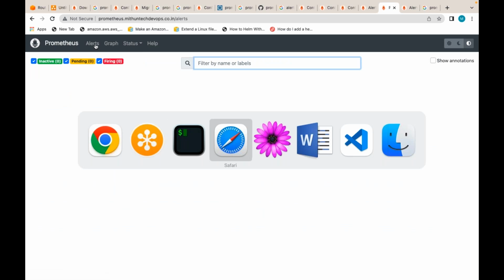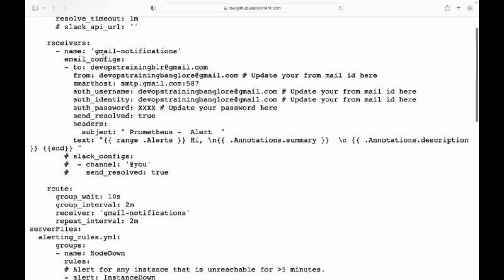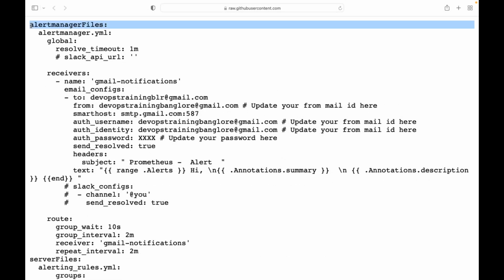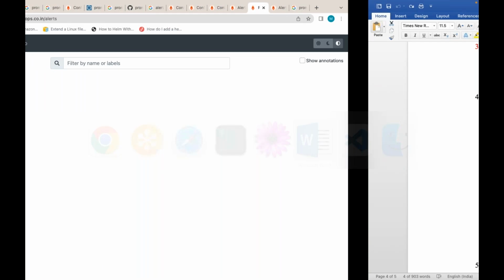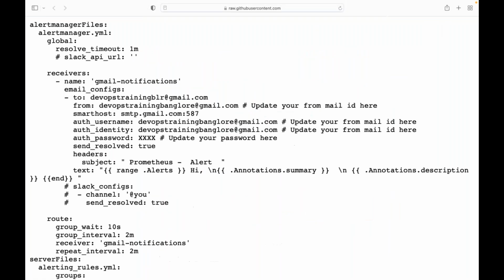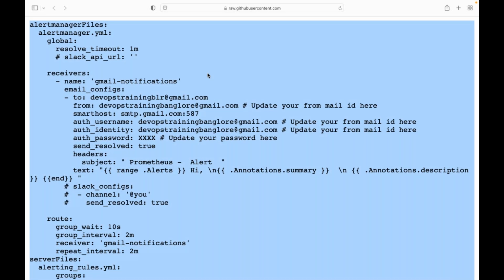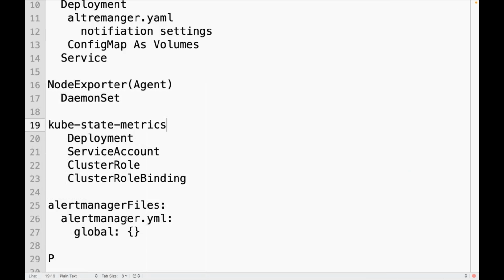Now let me create some alerts. I will use this file, whatever file I have mentioned here in the documentation. I'm getting that file like this. I'll modify these values here.